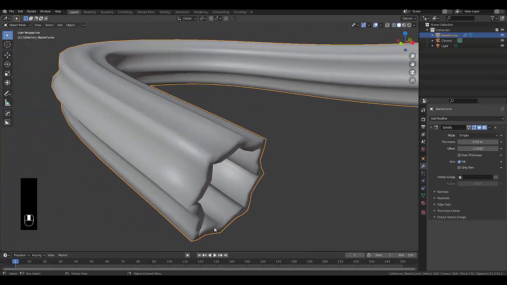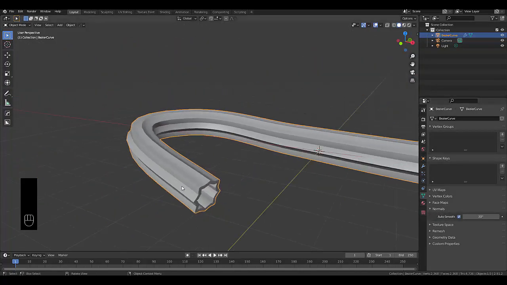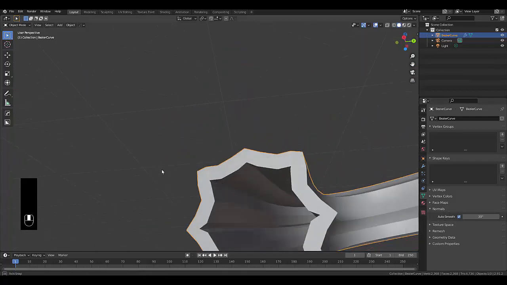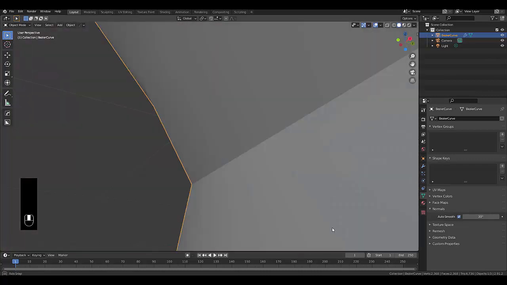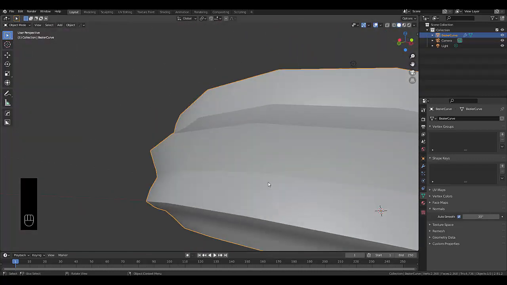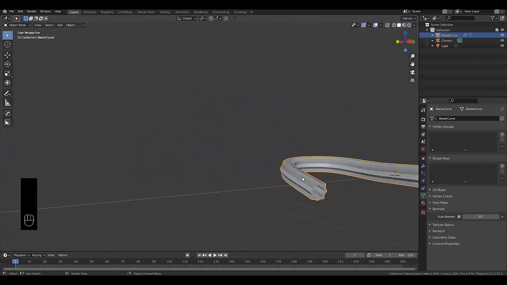And once you've given it some thickness, object data properties, normals, auto smooth at 30. Take a closer look. Are we happy with this? Yep, we are. And just like that, we've created an interesting bevel. Right click, shade smooth. We created an interesting bevel using the curve.